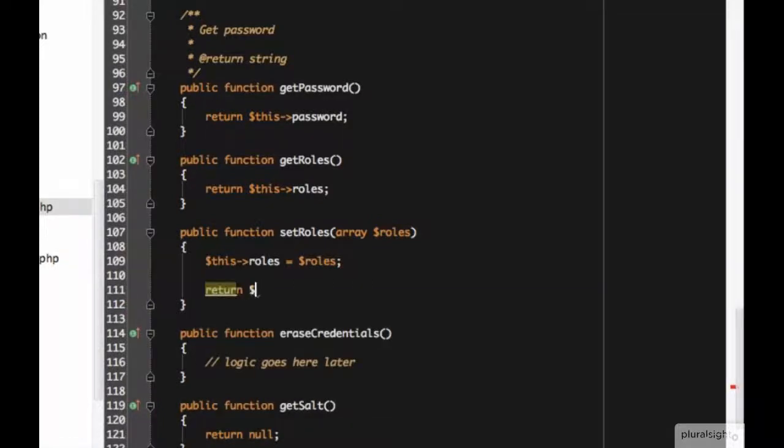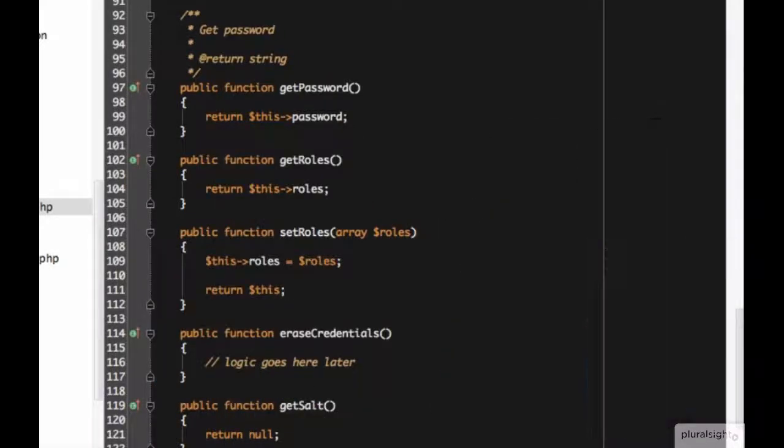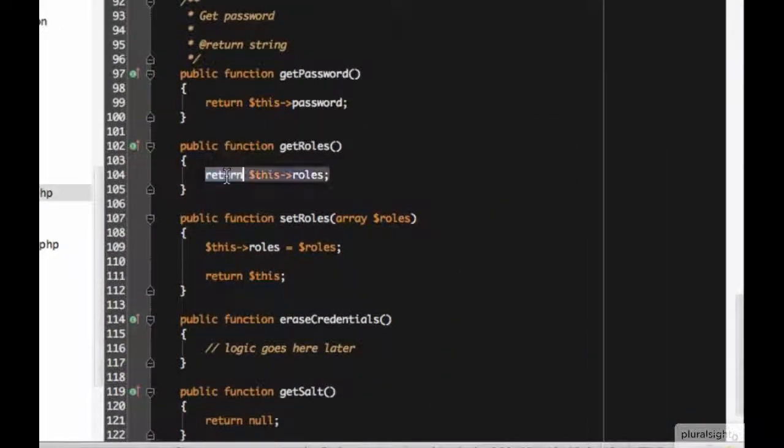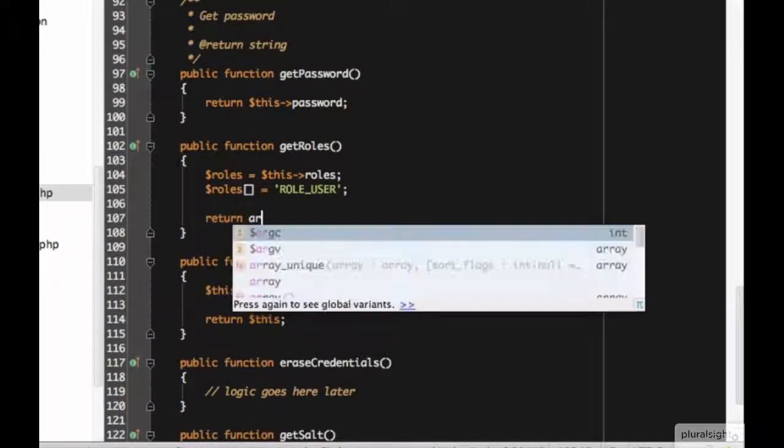Cool! Except the way it's written now, a user could actually have 0 roles. Don't let this happen. That user will become the undead and cause a zombie uprising. They can log in, but they won't actually be authenticated. Be a hero by adding some logic to getRoles. Let's just guarantee that every user has ROLE_USER.